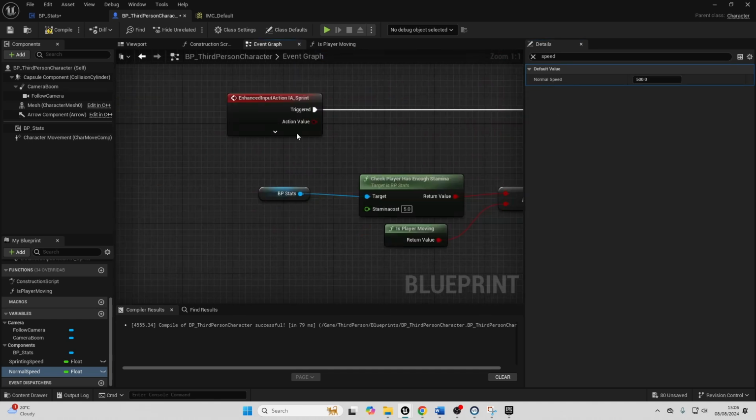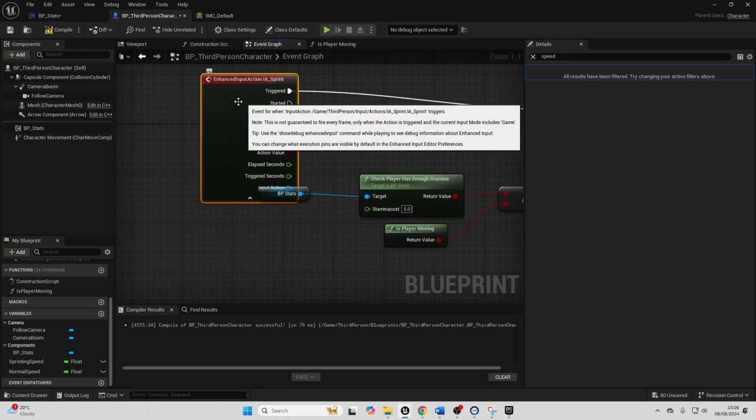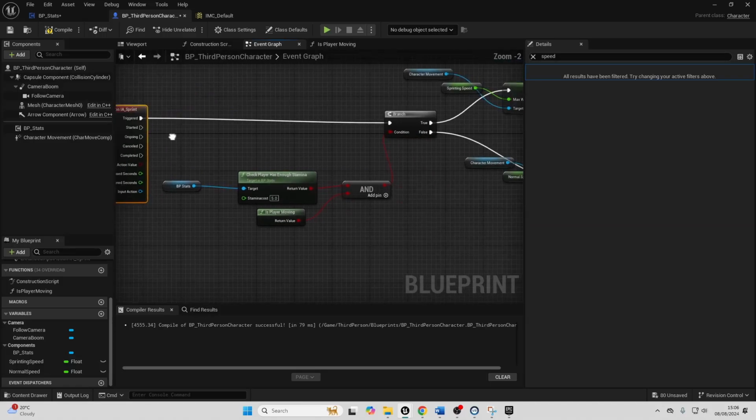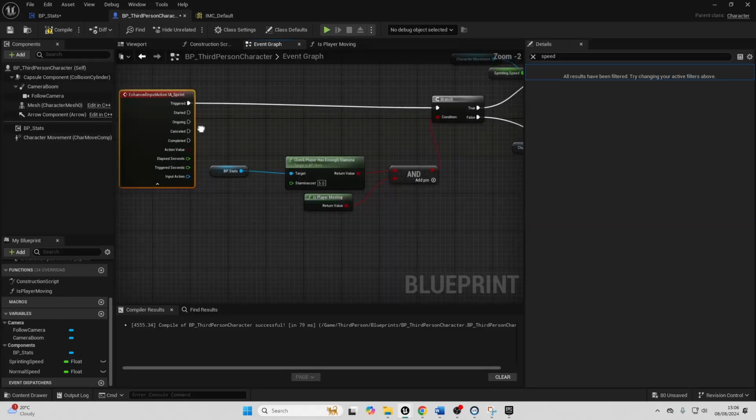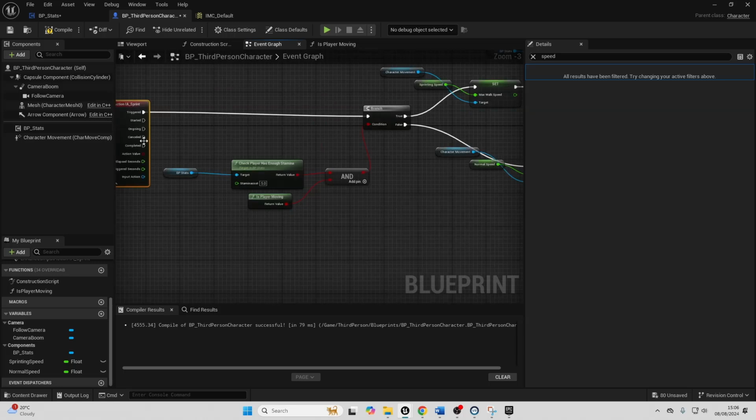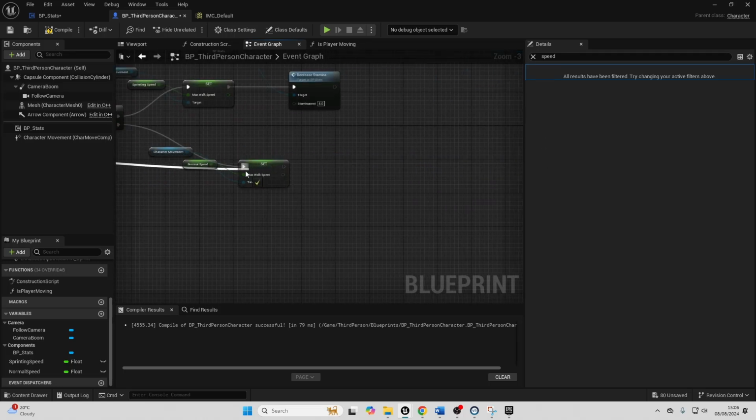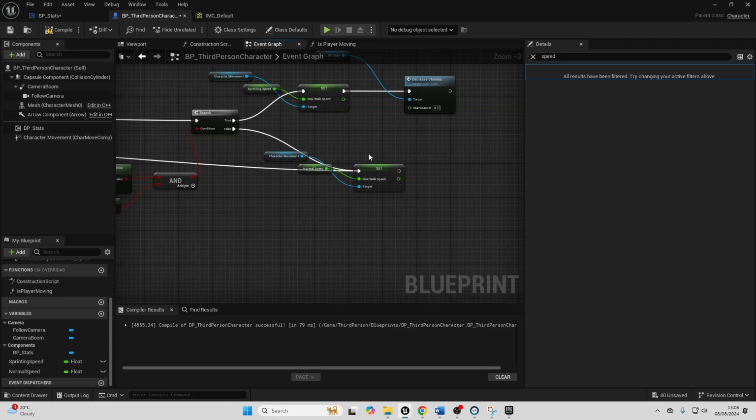And then one more thing, we just want to expand this. When the player lets go of the shift button, it's going to fire off this completed node. And when that happens, we also want to make it so the player character goes back to their normal walk speed.